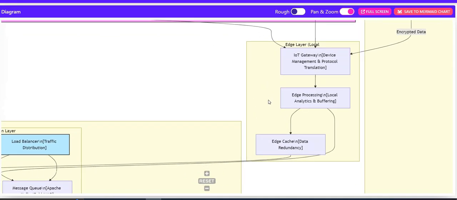And we get into edge processing, and this is where local analytics and buffering come into play. Instead of sending everything directly to the cloud, this layer processes the data close to where it's being generated. It filters out unnecessary noise and performs some initial analytics, which saves time and reduces the workload for the cloud.